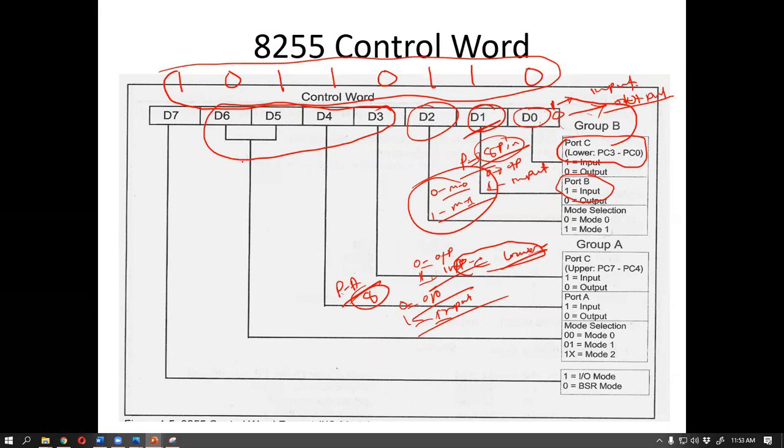Okay, so now these two bits control the Group A mode selection. You know that our Group B has 2 modes, mode 0 and mode 1, and Group A has 3 modes. So D6 and D5: both 0 gives one mode, 0 1 another, 1 0 another, 1 1 another. Both 0 then mode 0.